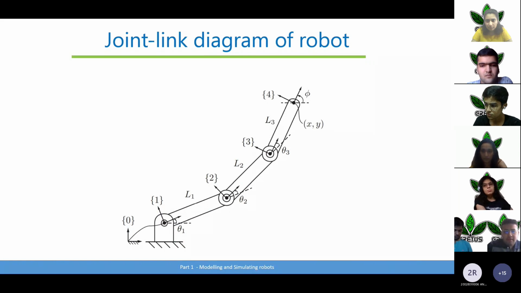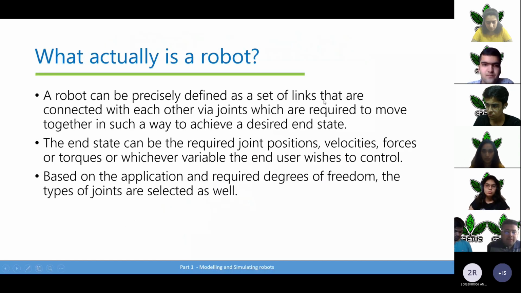not that much, but it's quite common to see a robotic arm. Another definition is a wheeled mobile robot, where we have a chassis and two or four wheels connected. You can imagine a car, but a car is also an example of an Ackermann drive, and I'll touch upon that later. So the end state can be required joint positions, velocities, forces, or torques, or whichever variable the end user wishes to control.